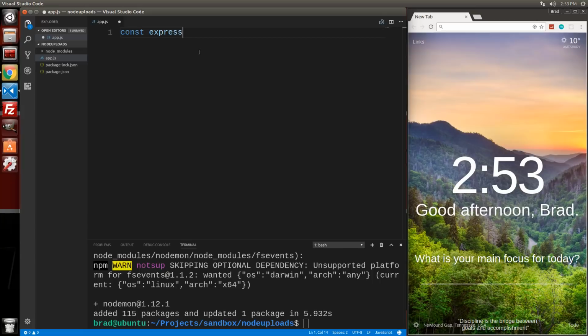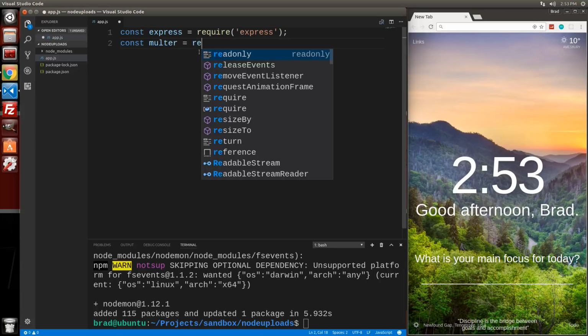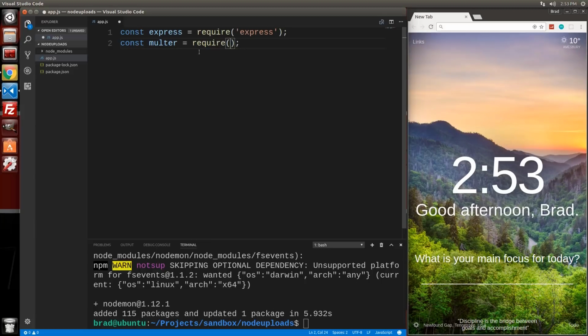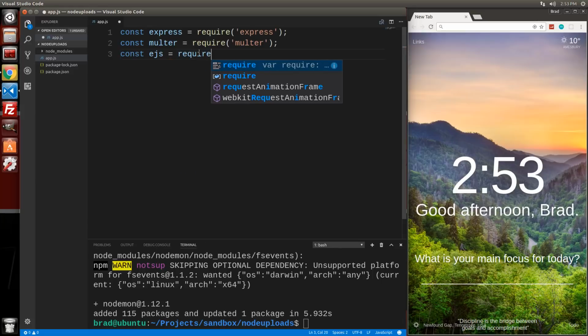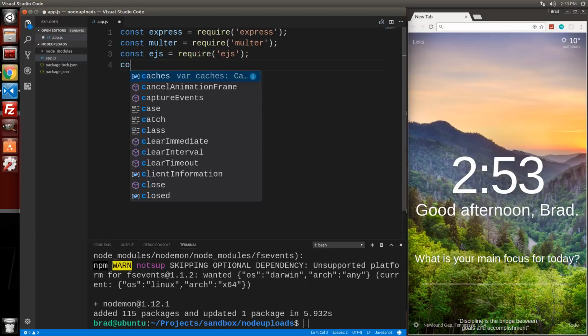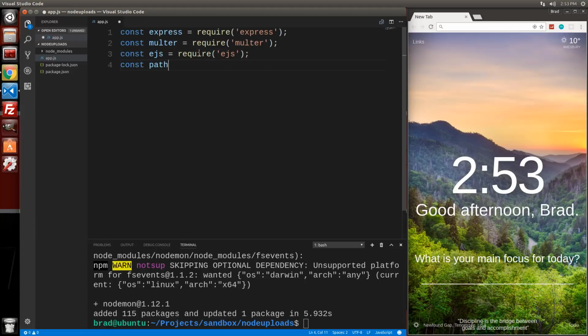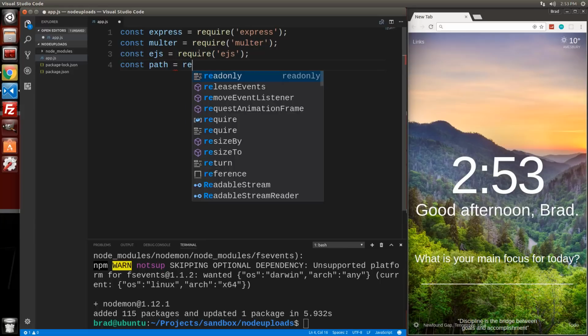So we're going to bring in Express, require Express. We're also going to bring in Multer. All right, let's bring in EJS, which is embedded JavaScript. That's our template engine. And we're also going to bring in the path module, which is a core Node.js module. So that's why we didn't have to install it.